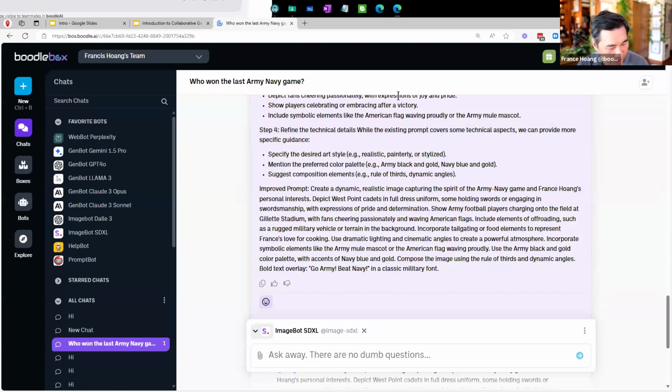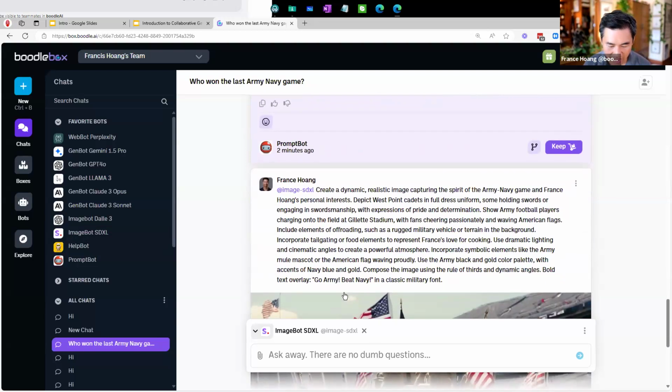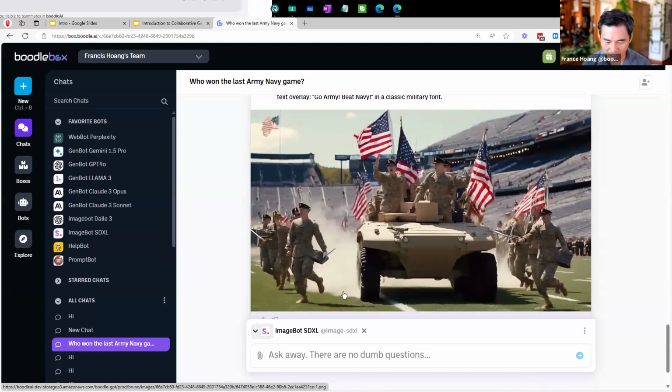Okay, we'll give that a moment. So there, many AI systems have bots that can help you use the system better. In Boodlebox, you've got Prompt Bot, which will help you rewrite prompts. You've got Help Bot, which you can ask, how do I do X? And it actually tells you how to use the AI systems, which is pretty meta, using AI to help teach you how to use AI. That's a little better. That's definitely very army.